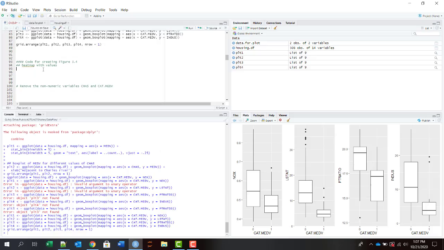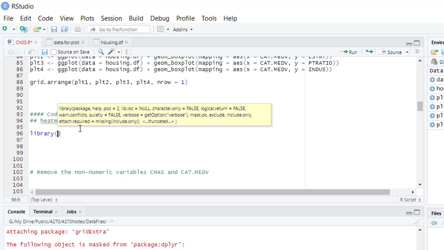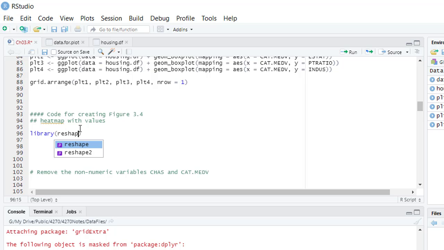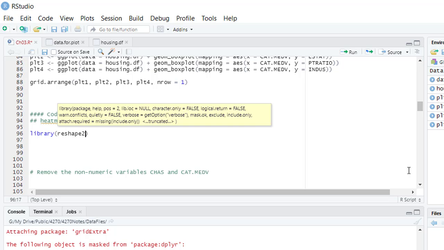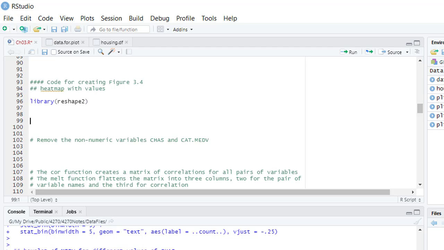First we need a library to reshape the correlation values into a plottable series of data, and the library that we need is called reshape2. So let's get that library going.